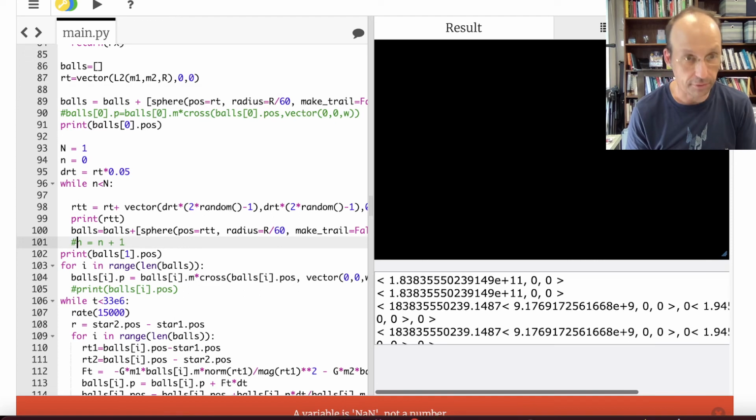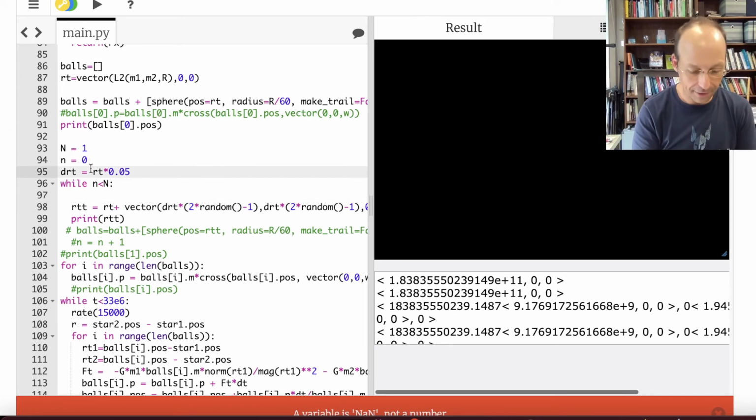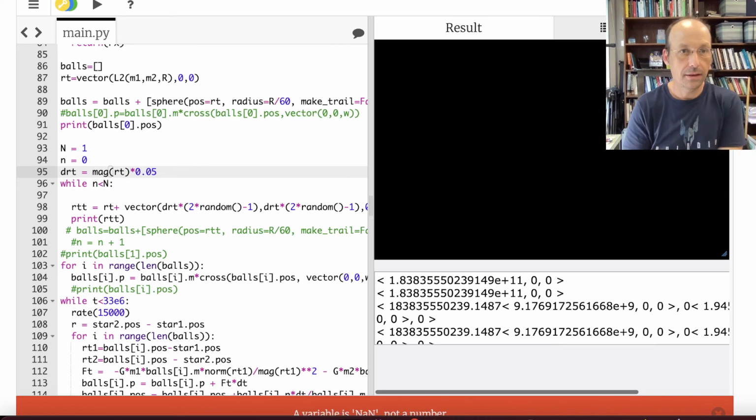Let's just get rid of this. Get rid of this. And get rid of this. And just print RTT. No, let's just print this right here. DRT. Oh, I got it. This should be mag RT, because I was multiplying. That's what I did wrong.